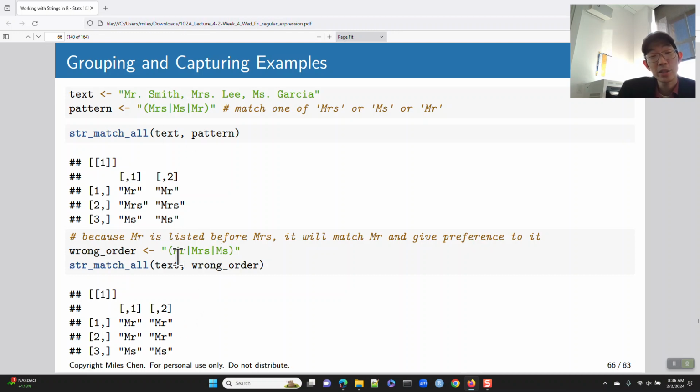So in this case, because MR is a substring of MRS, as soon as it encounters the MR here, it's going to say, I found a match, and it pulls that out, okay? But again, preference is given in the order given.